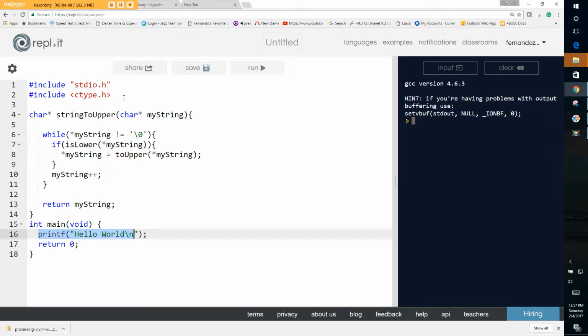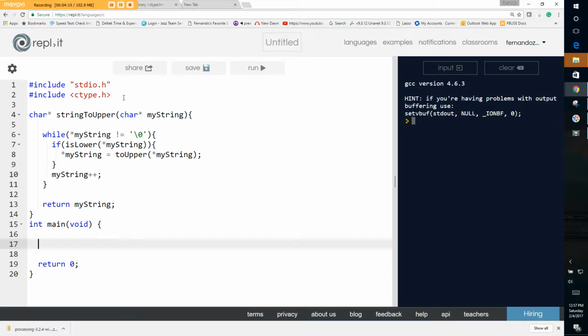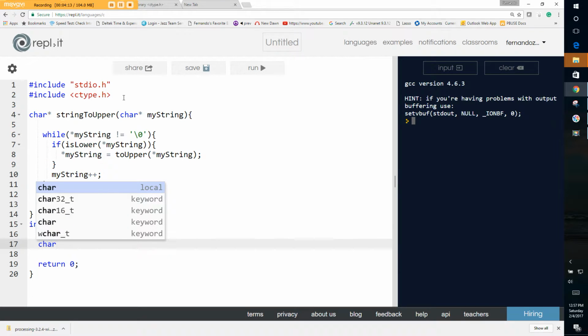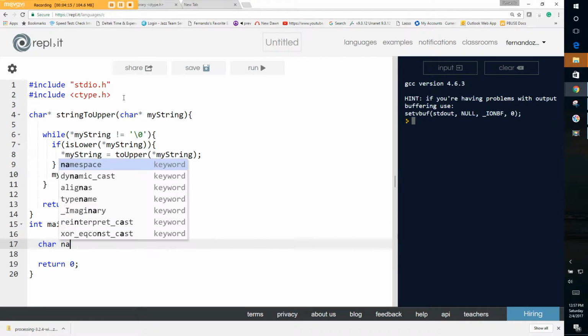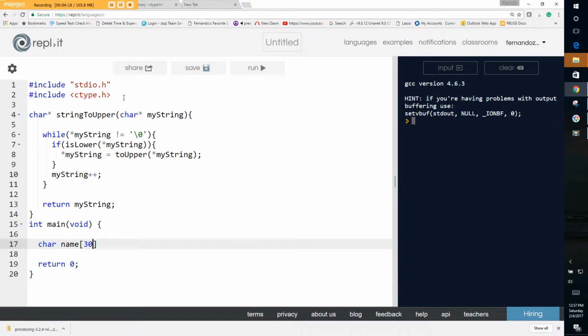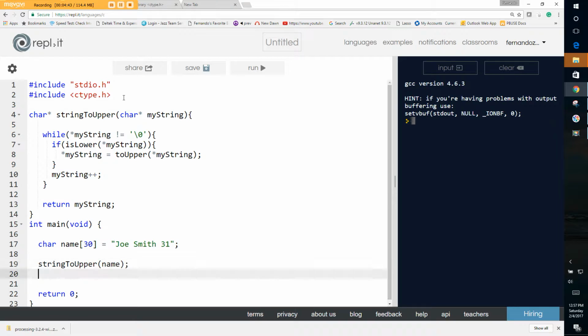So let's say that we had a string and we have name as usual 30, and let's just put some random stuff in here, and then we say Joe Smith, and we put a number just so that you can see that the number will not be changed, and we can say string to upper, and we display the name.